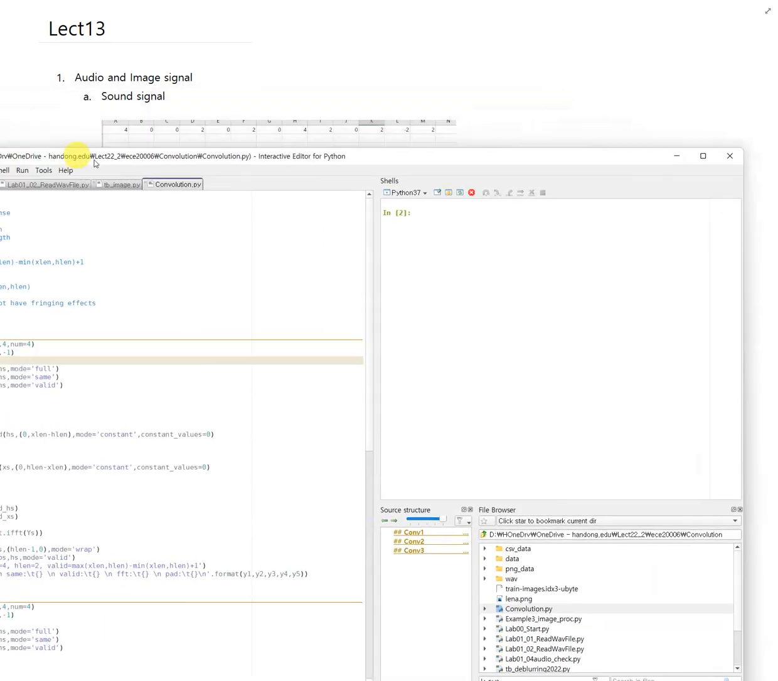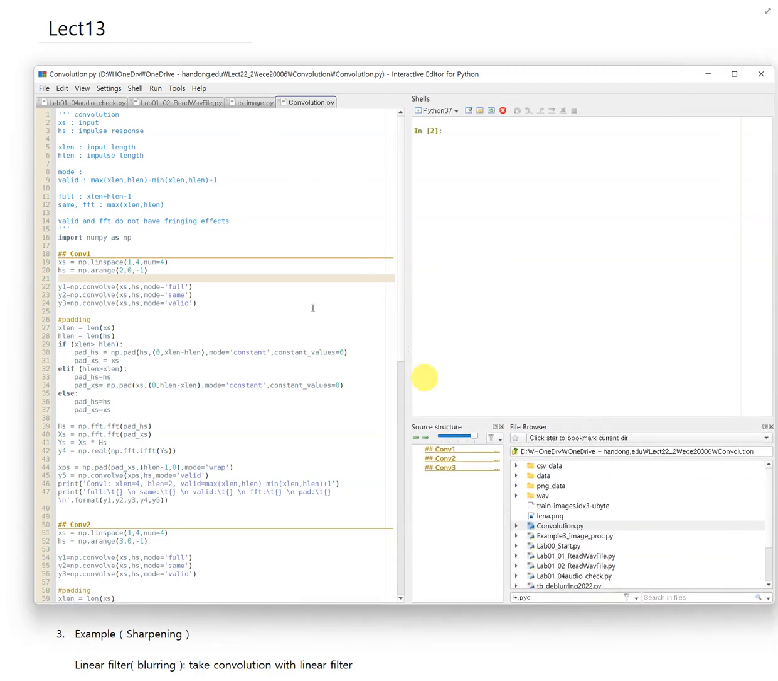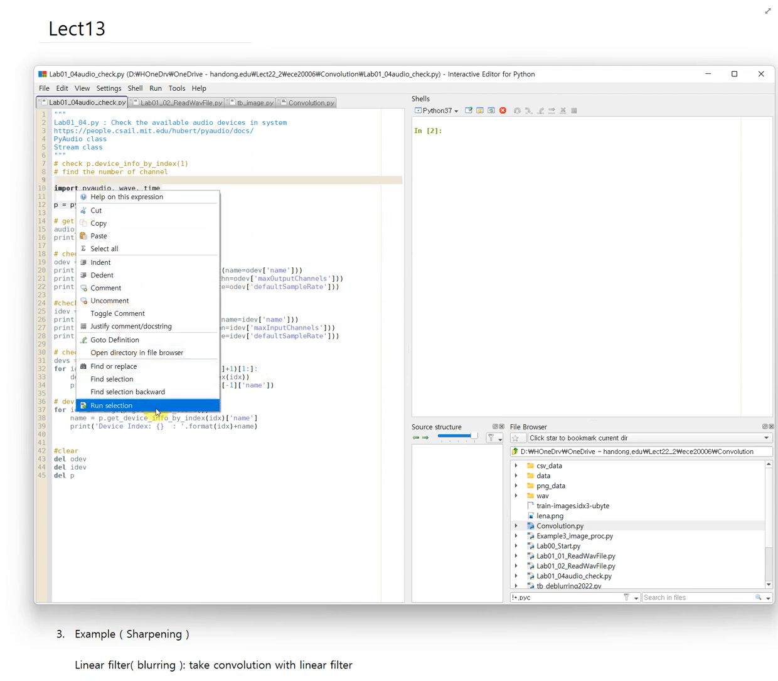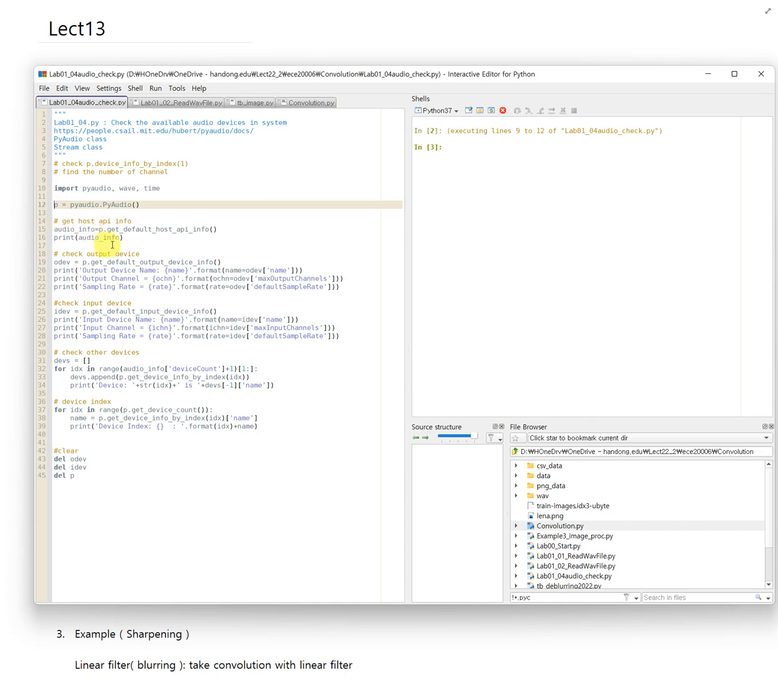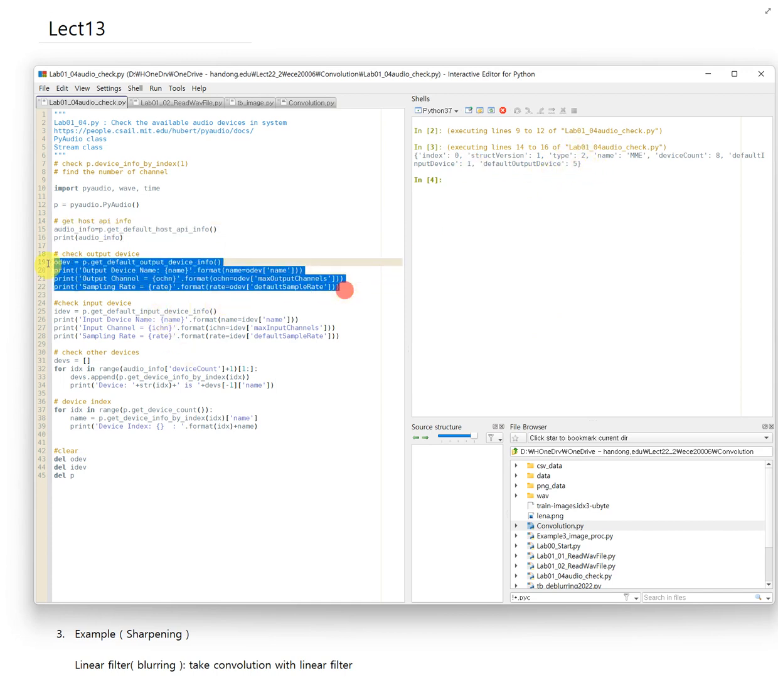Okay, to understand the audio signal I would like to give examples from here. This code shows how to check the audio device attached to this computer. So I run this one and create an audio object from here. And if I check the default audio, at this moment I have a default device. Here shows the default setting.